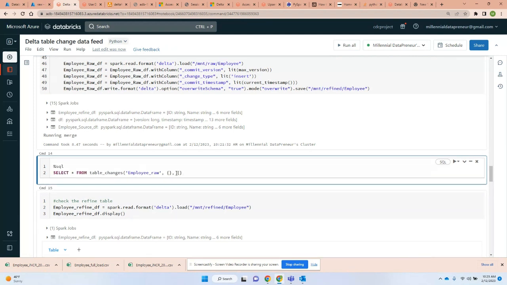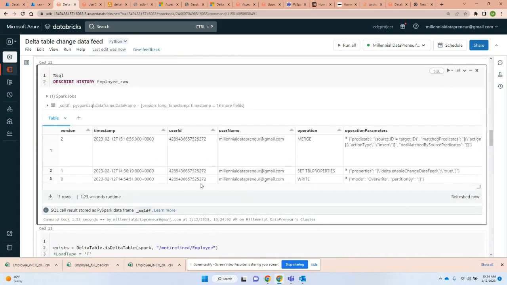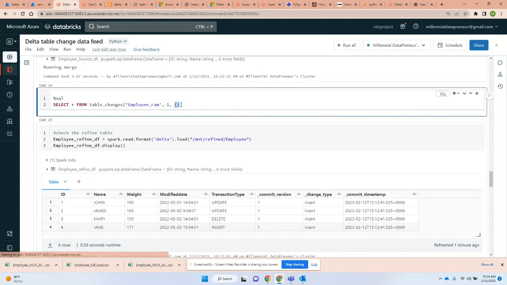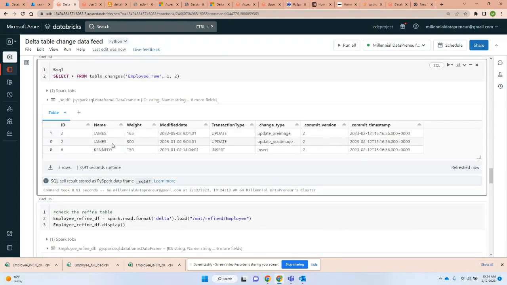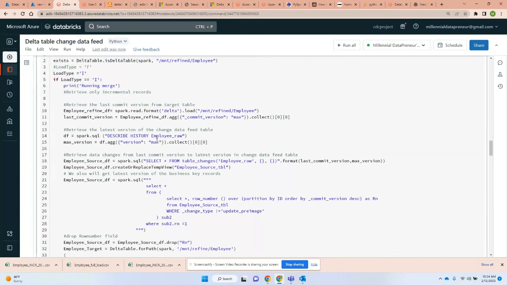So raw zone, we know it's version 1. Let me check here. This is version 2. You can see here, this is what we should have got, right? So not sure why.